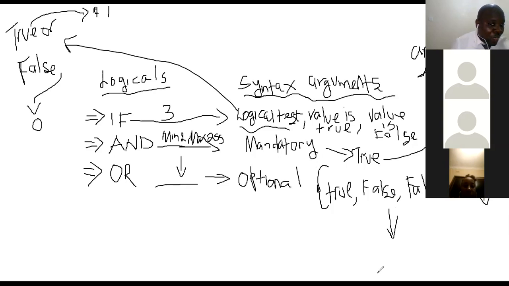On OR, it will be true. Very good. On OR, it will be true, meaning that the conditions have been met. On AND, it will be false.